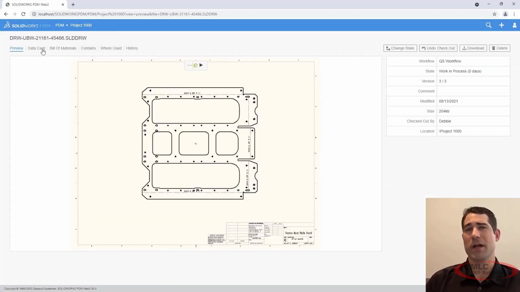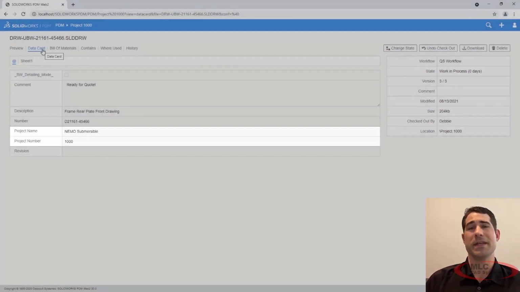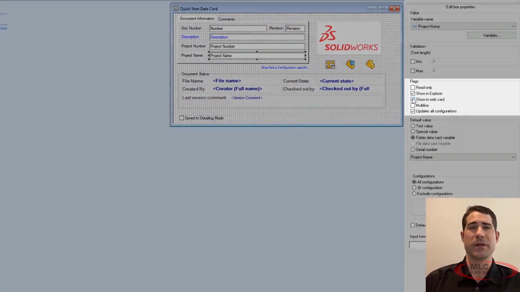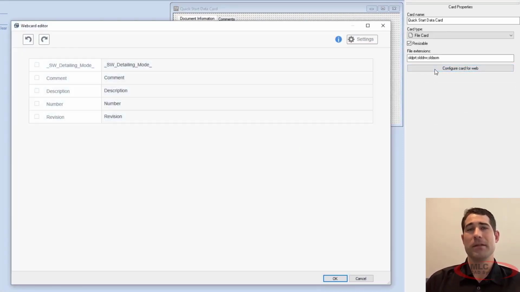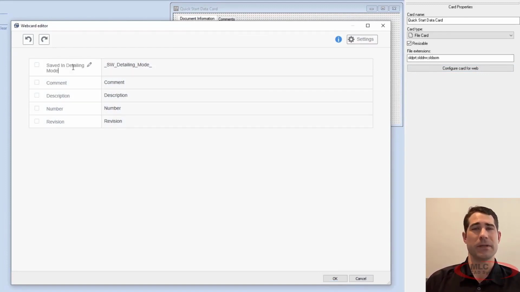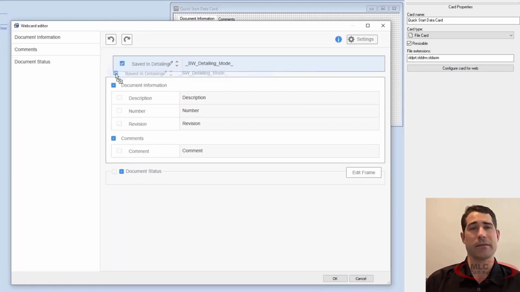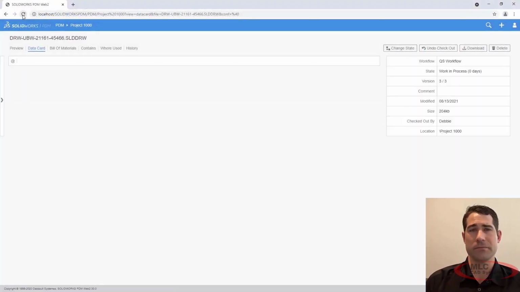Removing properties like project name and project number from the card view is now easily accomplished in the administration tool. An option called Show in Web Card is available for each property control on the card. Additionally, a dedicated web card editor has been added. This new tool allows you to rename the fields that otherwise would have displayed the variable name. The layout of the card can be toggled to tree mode, allowing admins to drag and drop properties where they would like. Once saved, a simple refresh of the browser updates the view.